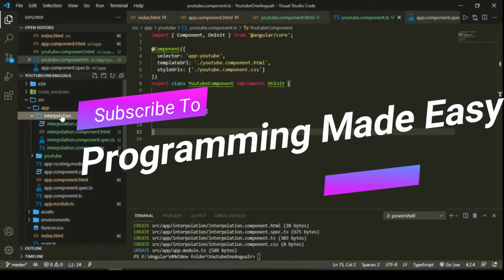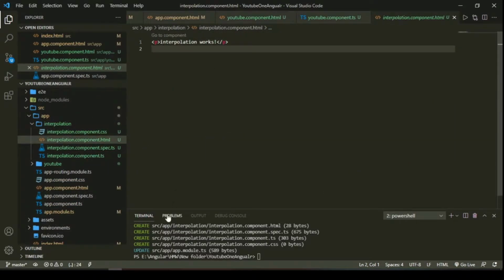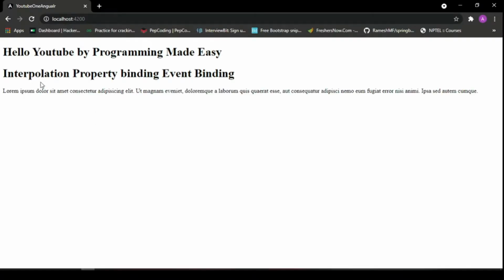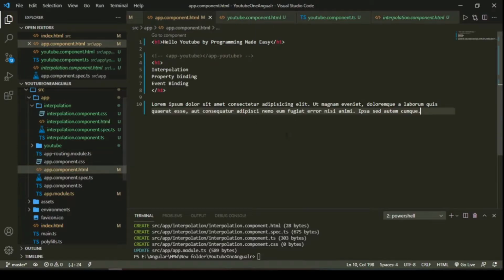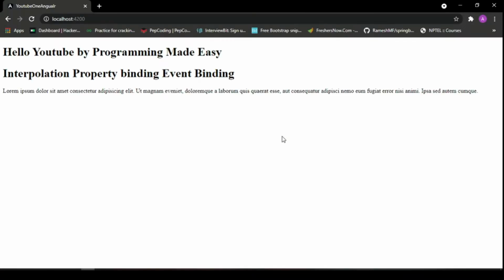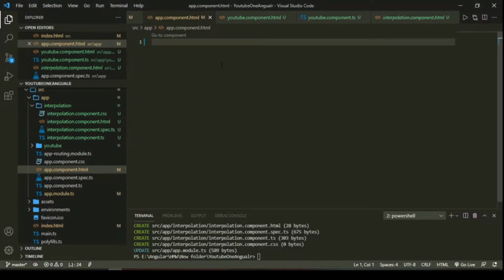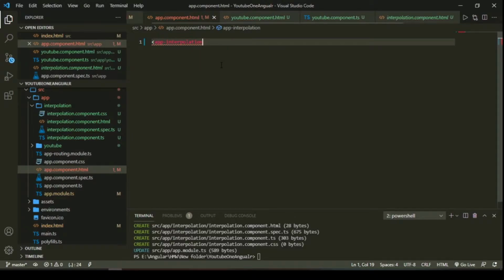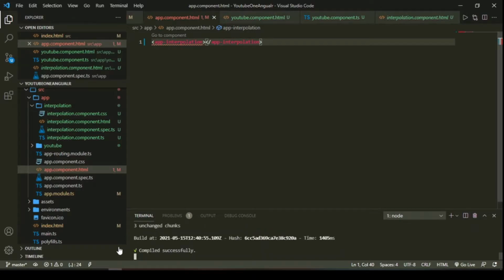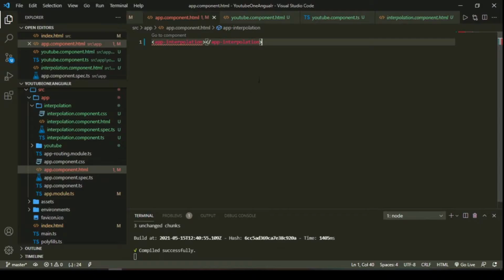So we are done with this, and now this interpolation is here. But if we go in here, nothing is being shown. Let me first of all erase my app component.html. If we see, we would be getting nothing. Now I want to call my interpolation, so I would be using my tag called app-interpolation, and close it. After this is complete, we see interpolation works. That is pretty much fine till now.